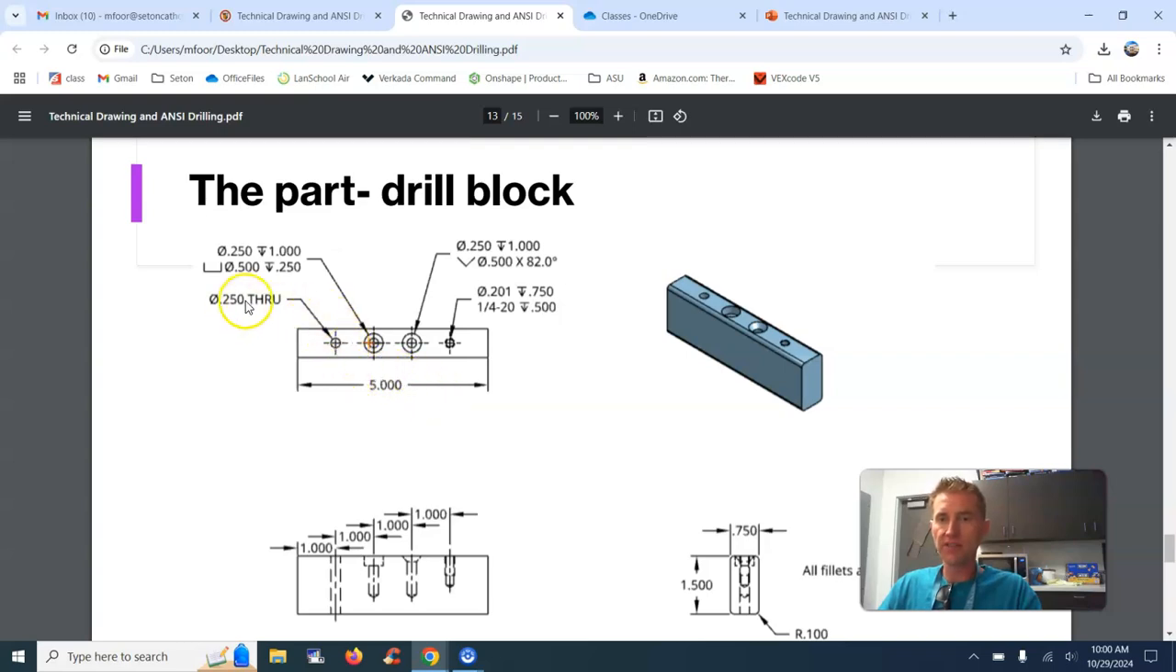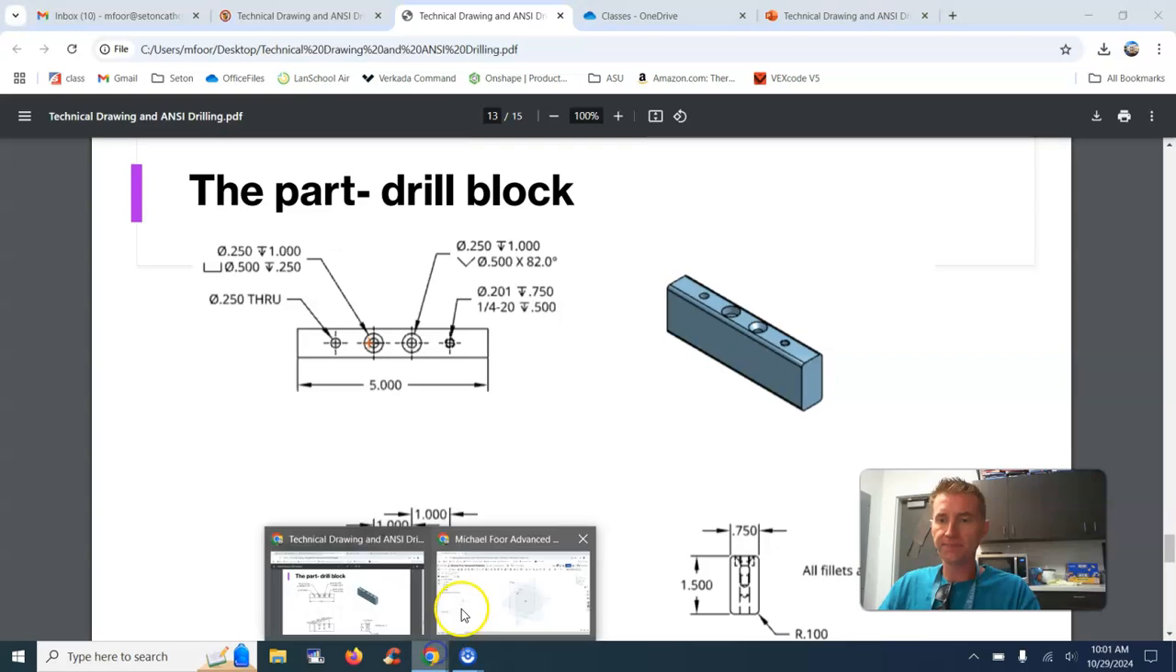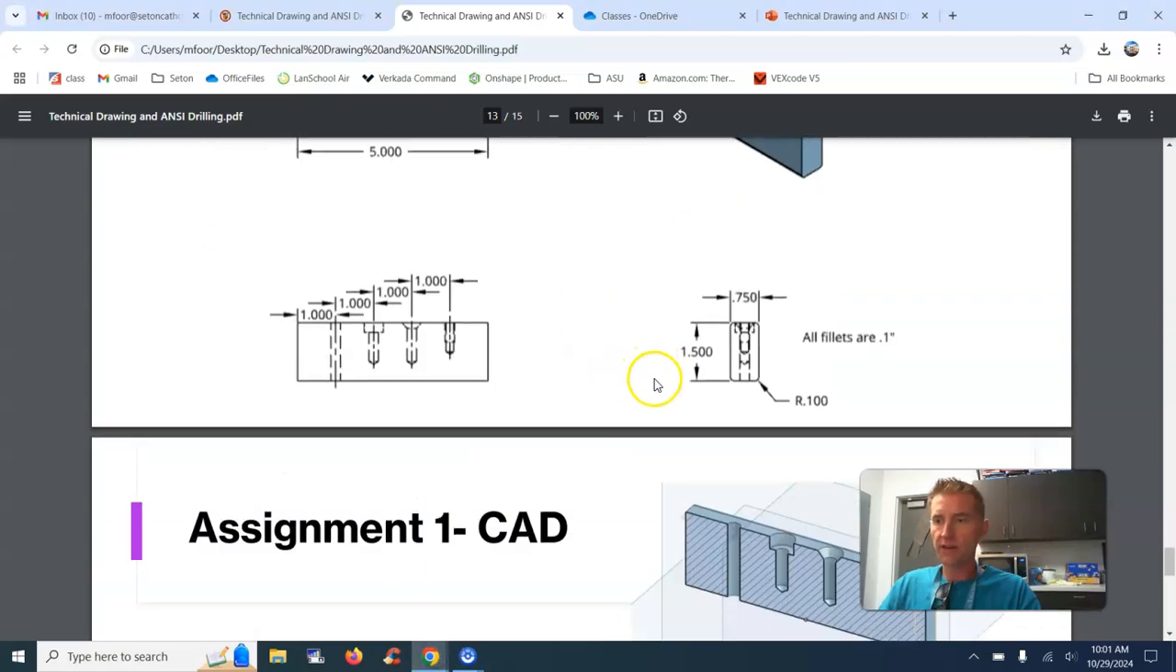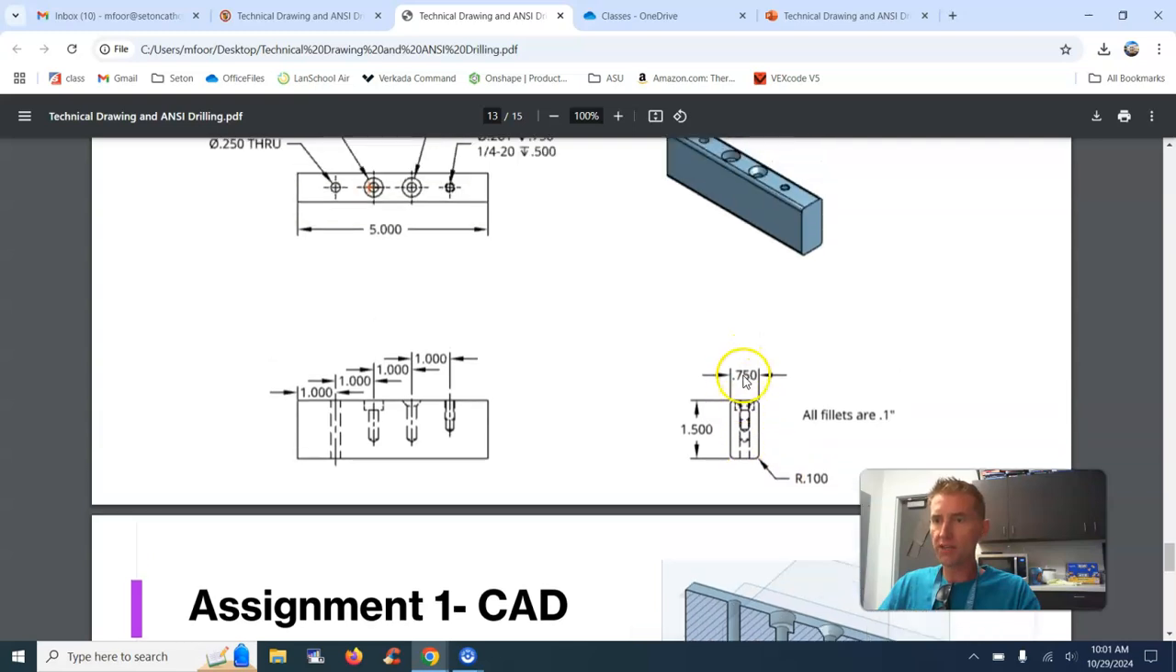We can look at these numbers here. This is 0.25 inch diameter. That little phi means diameter. It goes all the way through. Then we have our counter bore, counter sink, and our tapped hole. All right, so let's look at our size. Our little block here is 1.5 high, 0.75 wide, and then it has 0.1 inch fillets on all edges.